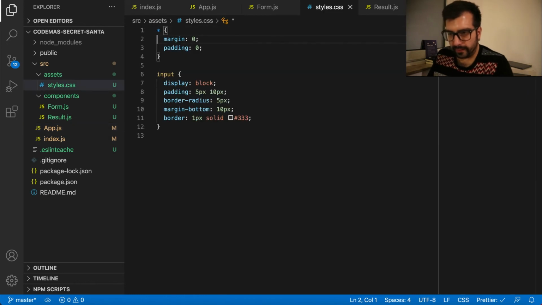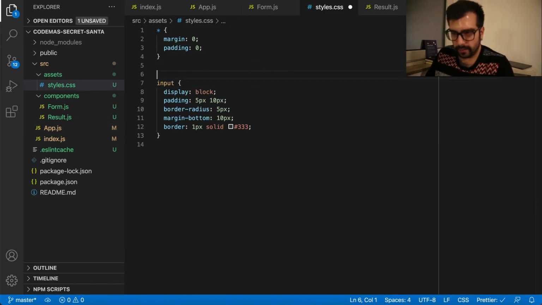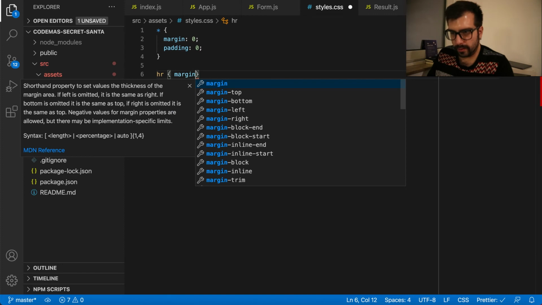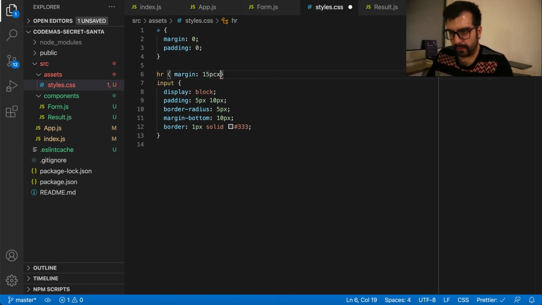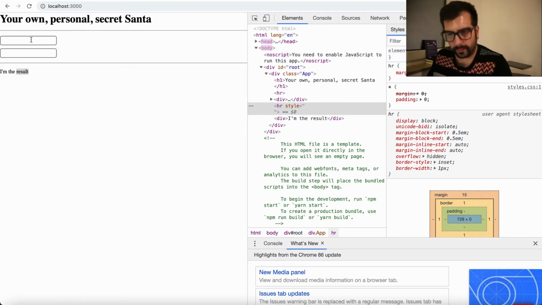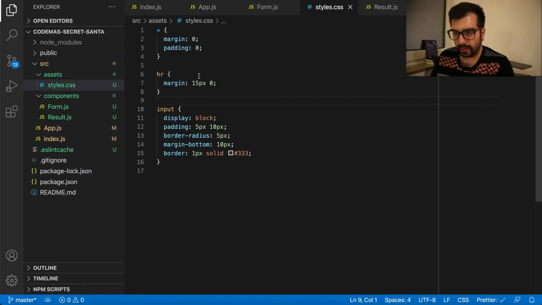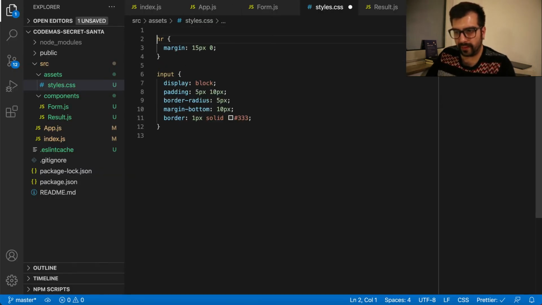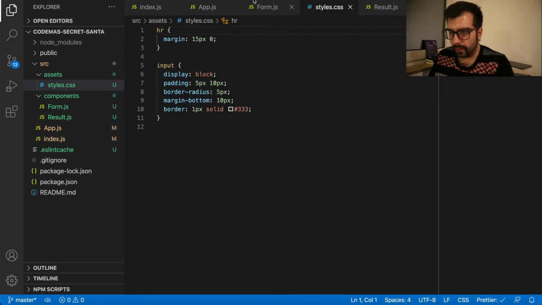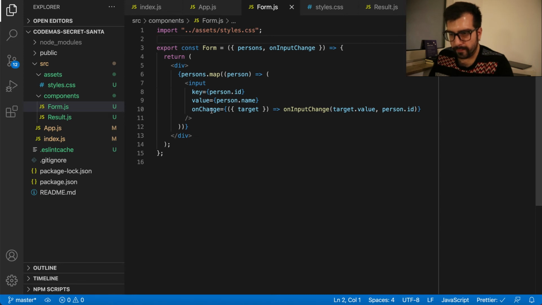Now go to the styles, and for the HR, give some margin, let's make it 15 pixel 0, and that looks good. Since I will not be styling the app so much, I will actually delete the reset here to give some space here on the left side. And now let's go to the form and make the add more button work.